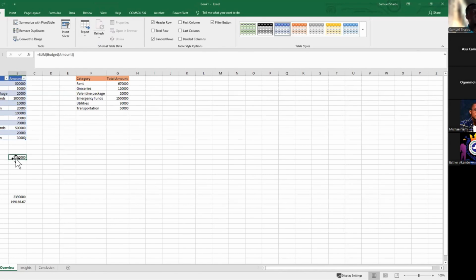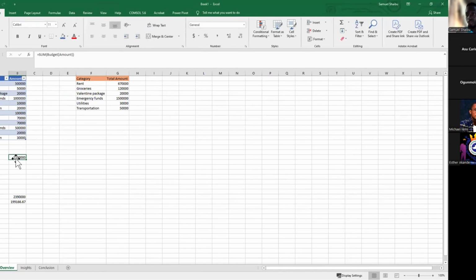With that, I can easily do whatever I want without dragging or highlighting any column. I don't have to highlight anything. I'll just come to this total and use the formula I just sent to you guys. Equals sum, open the bracket. What is the table name? Budget. Then create your square bracket.